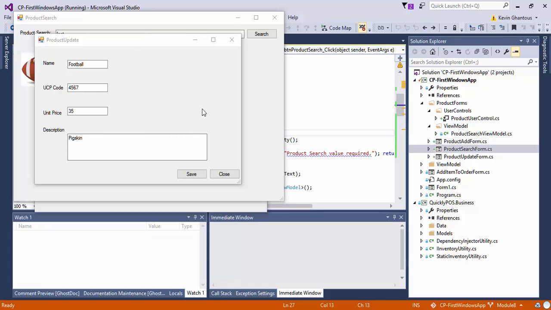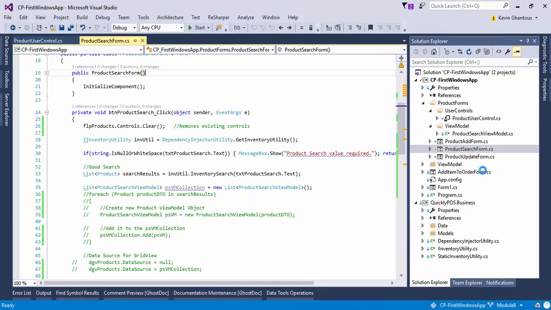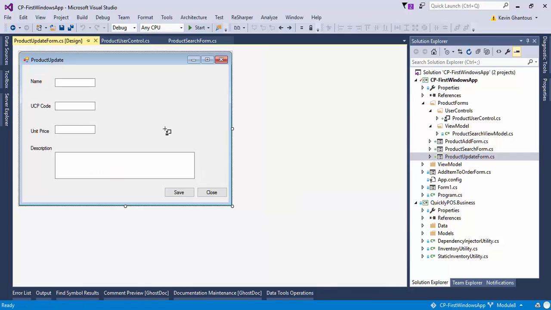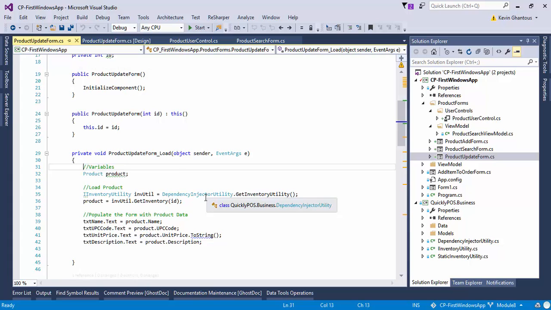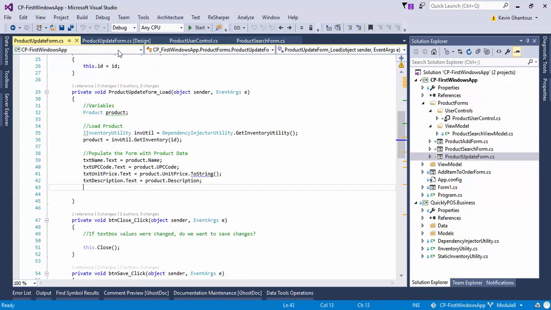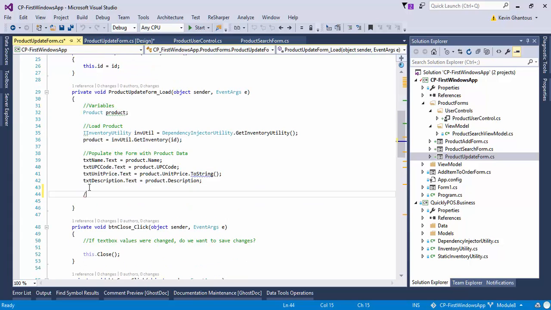So one thing that would be nice to do here with the aesthetics is actually load that picture, just so that way we can see it as part of the product update. So let's go ahead and do that real fast. We're going to modify the product update form itself. So we'll stop, jump into the product update form, and then we'll double click here to come into the load. And we're going to put the load picture right here.